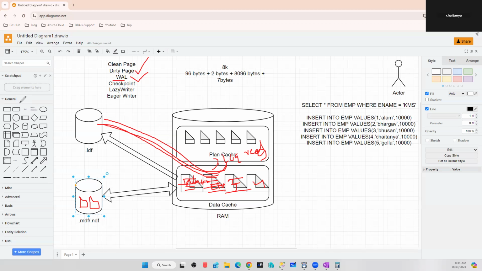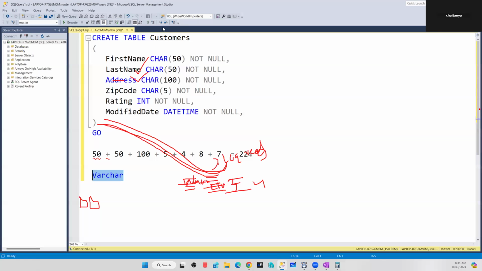One doubt: WAL will trigger when commit happens only, right? It's not like commit, sir. WAL won't trigger only on commit, so the data moves to the LDF only at commit, right? No. In the back end, there is a concept called log flush, by the log writer.